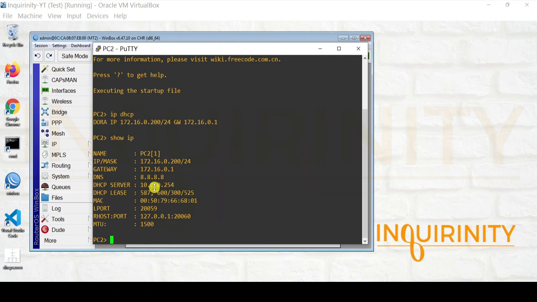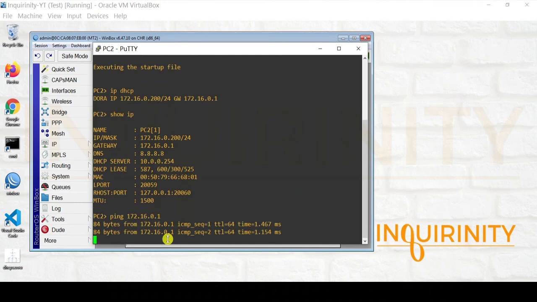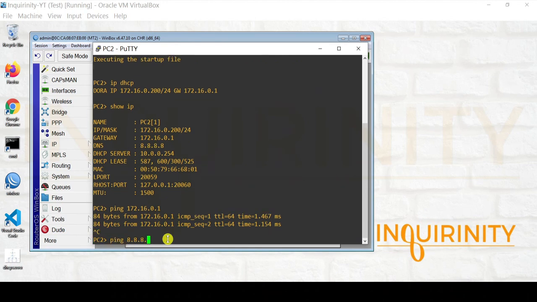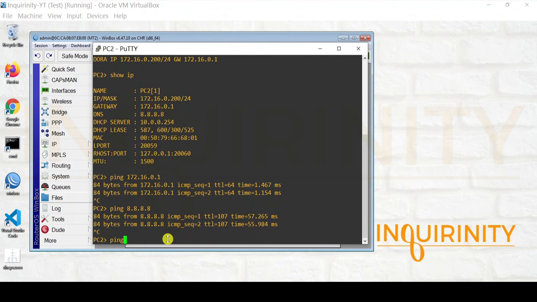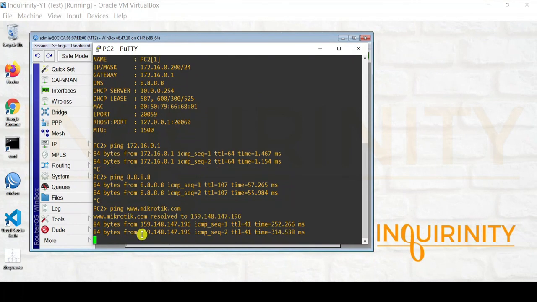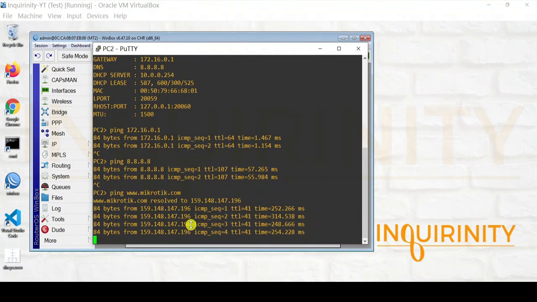We could do a show IP to check the other IP address parameters. So we have the gateway, we have a DNS, and yes, we are indeed getting it from 10.0.0.254. We could also do a test first to our gateway, which is 172.16.0.1. And yes, there is a reply. Let's ping our DNS server, and yes, there is a reply. And finally, let's do some DNS check. So ping www.mikrotik.com, and yes, it's properly resolved and there is a reply.